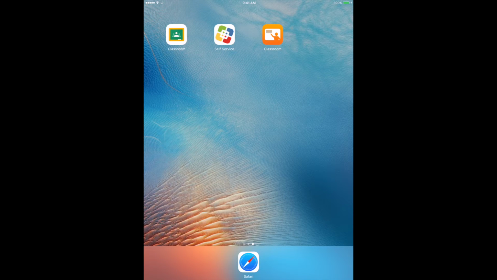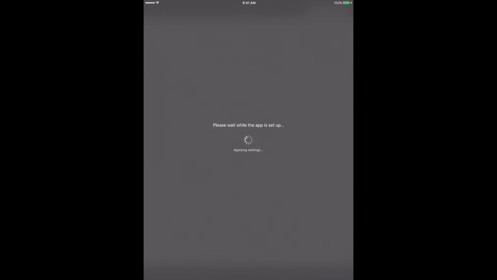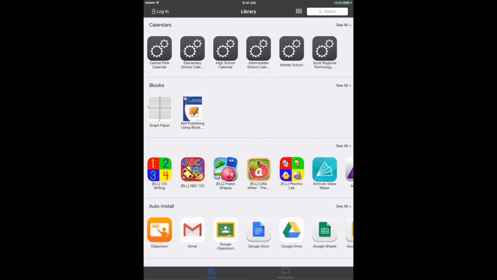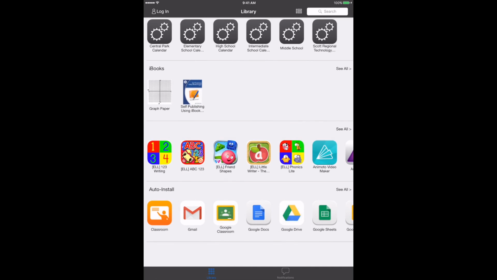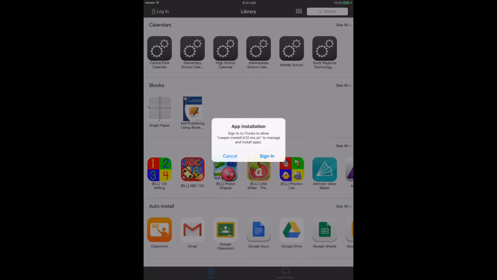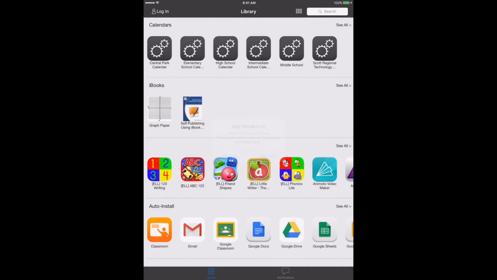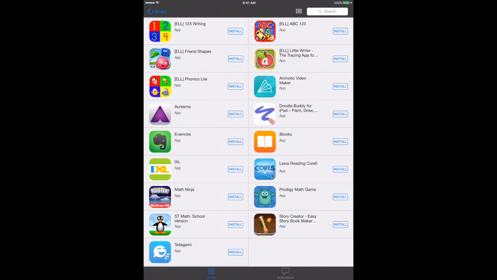You're going to want to go to self-service initially. Give it a second to connect. And you're going to want to look through here for apps that you want to have on your iPads. The auto install, those are all apps that should automatically come. In this section here, just above auto install, that's where you can choose from apps.